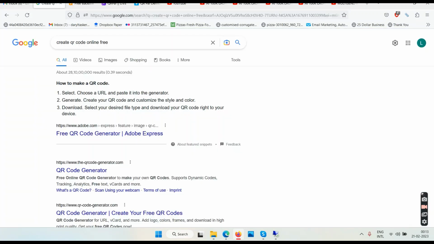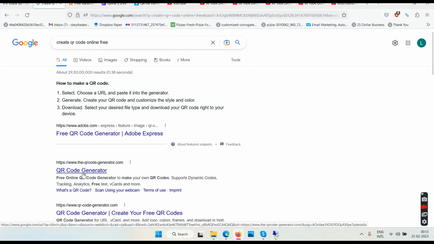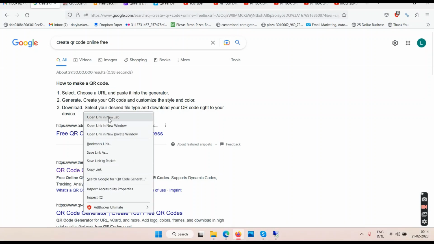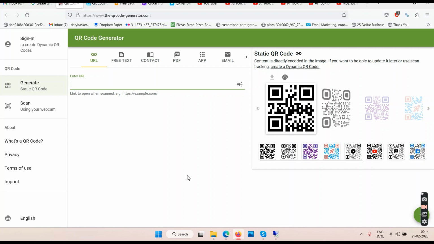Okay. But if you come on Google and type in here, create QR code online for free and search. First website, QR code generator. Second website, qrcodegenerator.com. So let's see if they can help us. Of course they can.